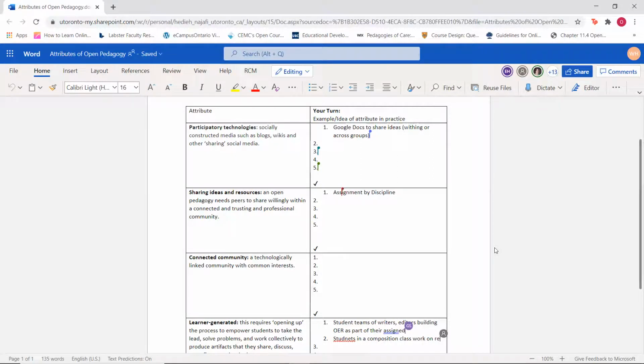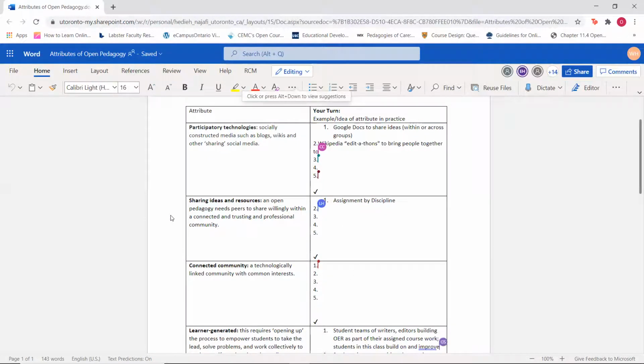And of course, the meta arrangement here is that in doing this, we're actually using a participatory technology. We're sharing ideas, we're sharing resources, we're working with a connected community. We're all here today in a common space with a common interest, and we're going to generate this as learners. So we'll give 3 or 4 minutes, and let's see what we can get up. Oh, and interesting stuff already.